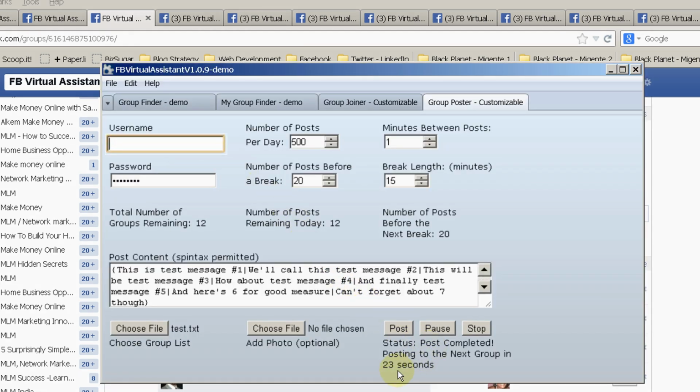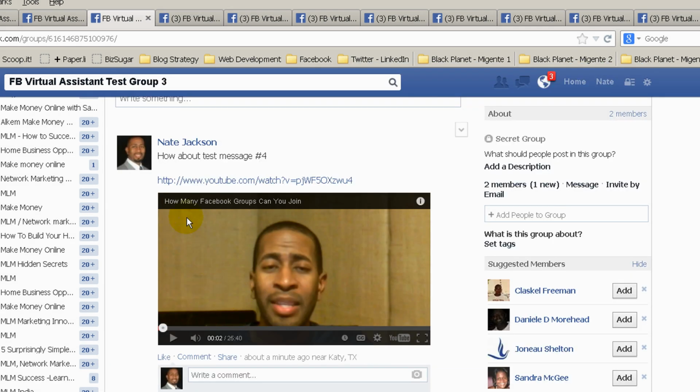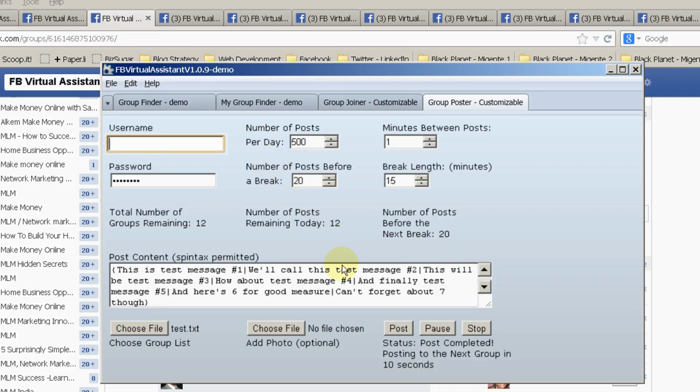So now we're going to wait another minute and see what the next post comes out. And another thing that's great about this is that if you ever want to slow it down or speed it up, you can do it while it's running. So I'm going to change this one to 2 minutes between posts.